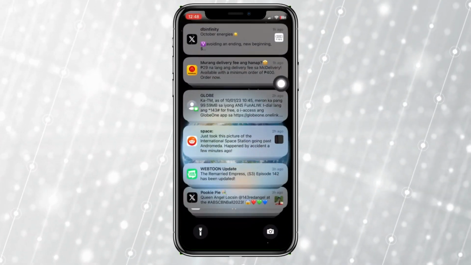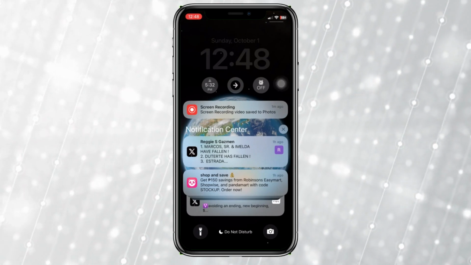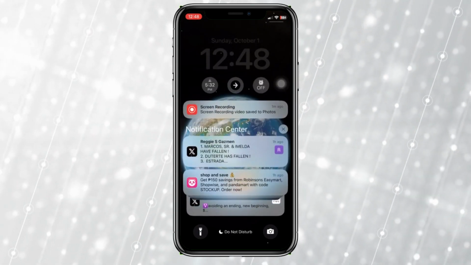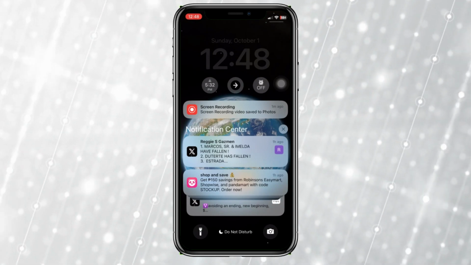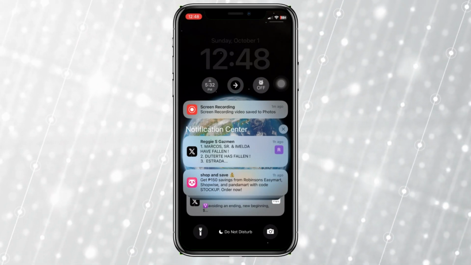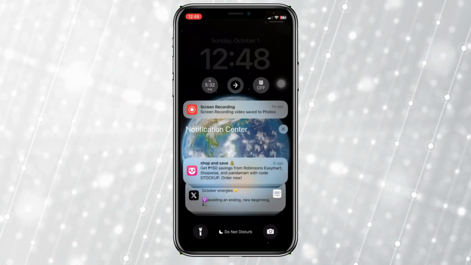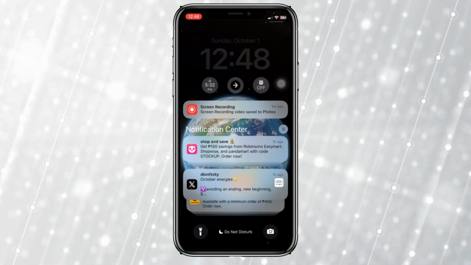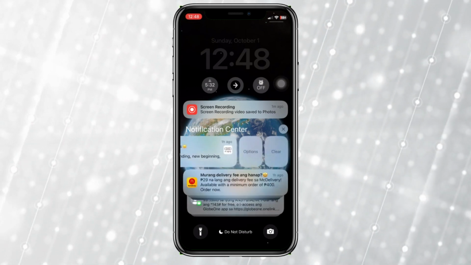Now, the next thing that you want to do is, you will see here your notification center, right? Now, there are a lot of ways you can clear your notifications. To erase your notifications, you can drag it from right to left, all the way to delete that. And the other way is to just drag it in the middle and tap on Clear here.